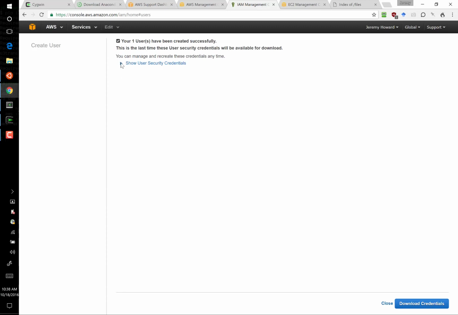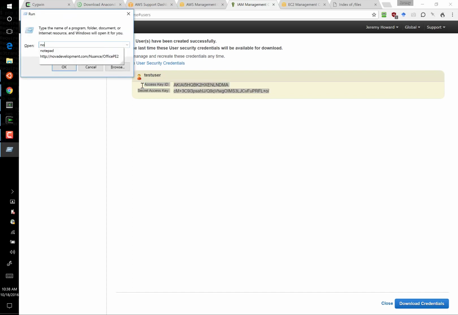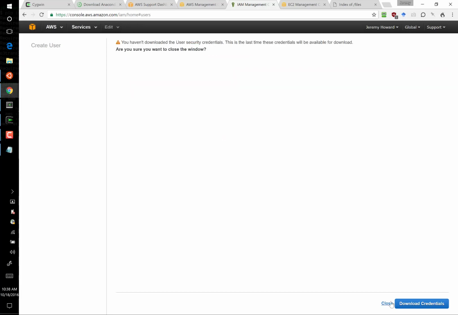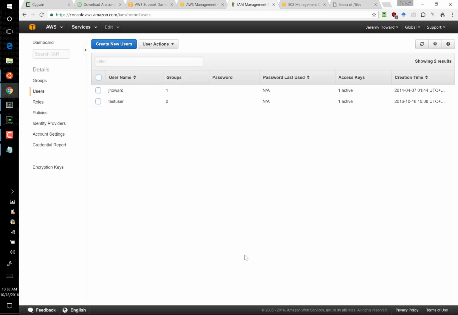And very importantly, now say show user security credentials, and copy and paste this somewhere safe because you're going to need them and you won't be able to get them again later. We can now close that, and that's created our new user.